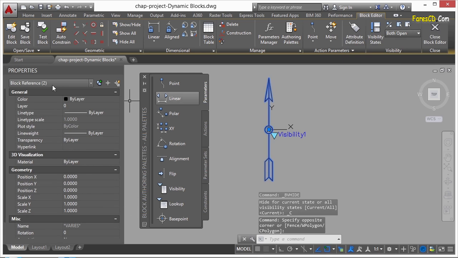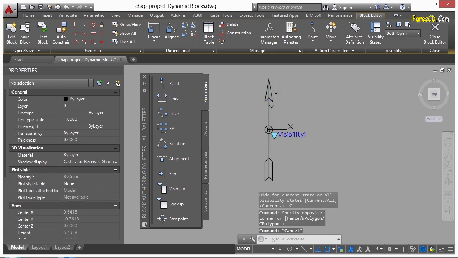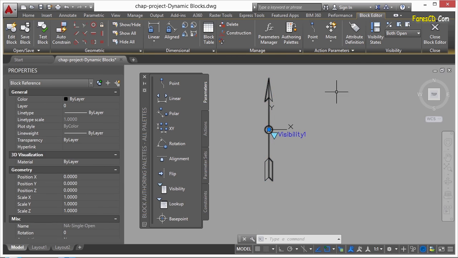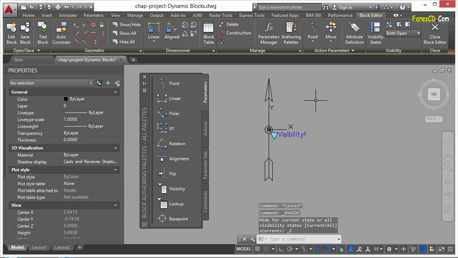So I need to do the same thing until I find the single open. That's what I want to turn off, the single open. So you can see it's right here in my properties palette for the miscellaneous name. I select that and I click on the hide option again. Okay, so now in this visibility state, I have the single open, both open.